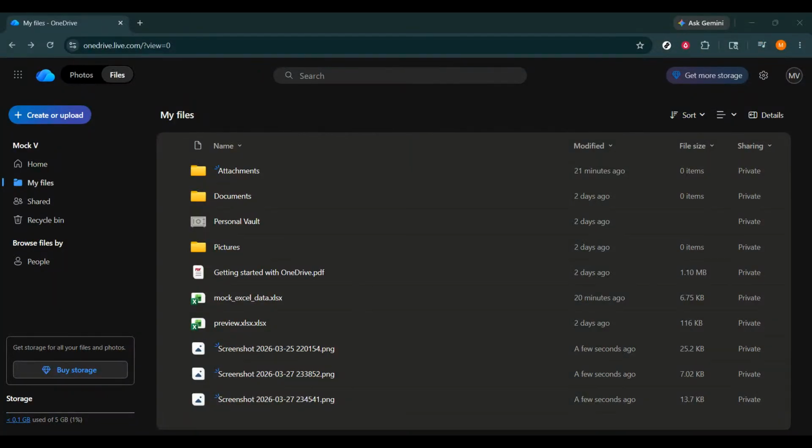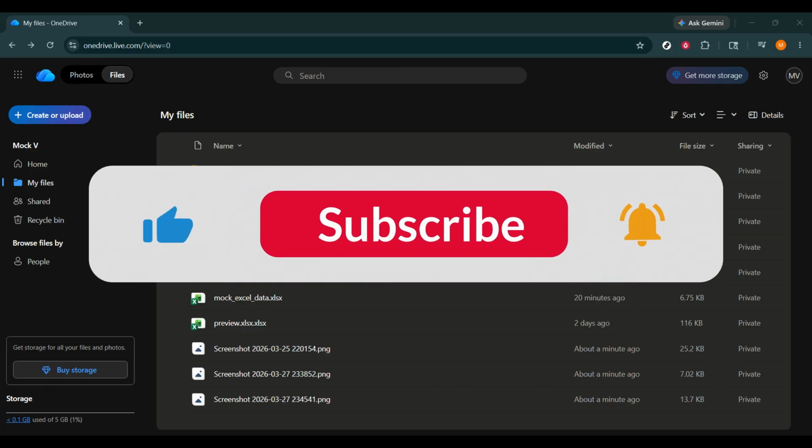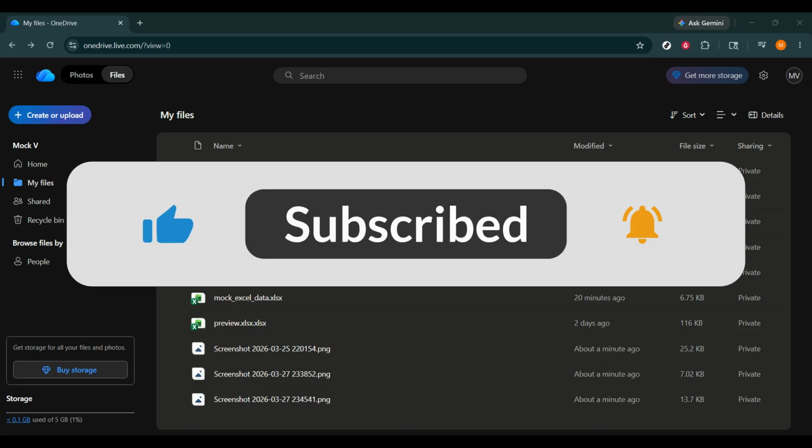If you've ever struggled to find a specific photo in OneDrive or your files are starting to feel a little messy, this video is going to help. Today, I'm showing you how to organize and find photos in OneDrive step by step, so you can quickly locate the images you need and keep everything neatly sorted. This is especially useful if you store screenshots, camera uploads, event photos, or work images in OneDrive and want a much easier way to manage them.